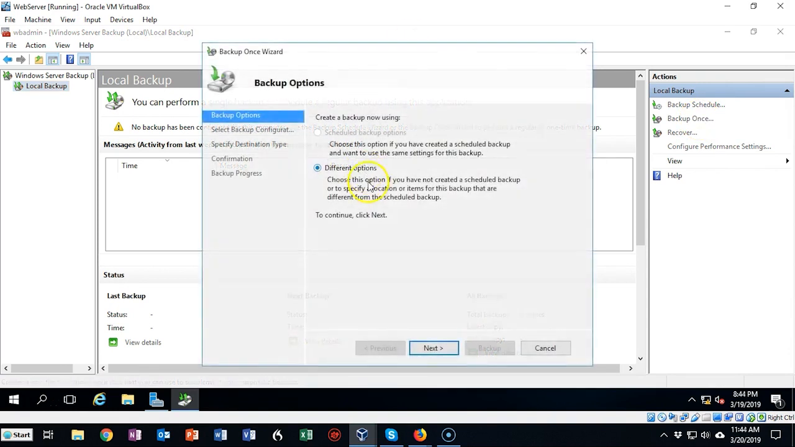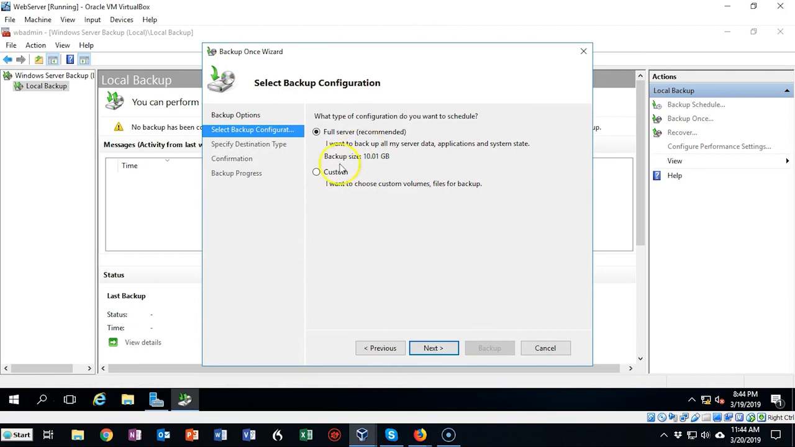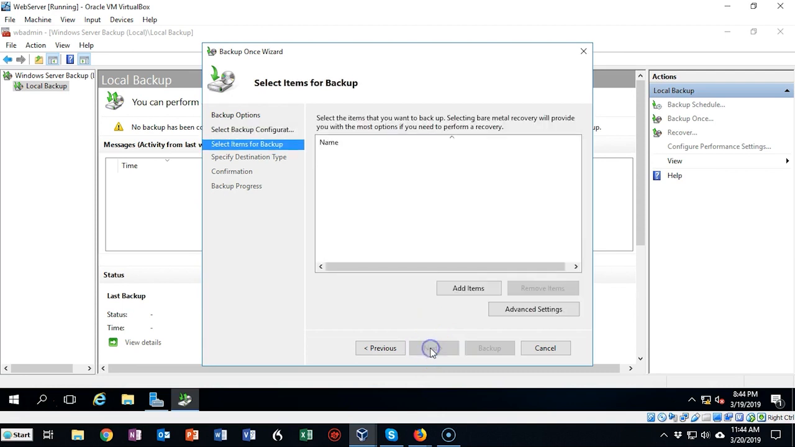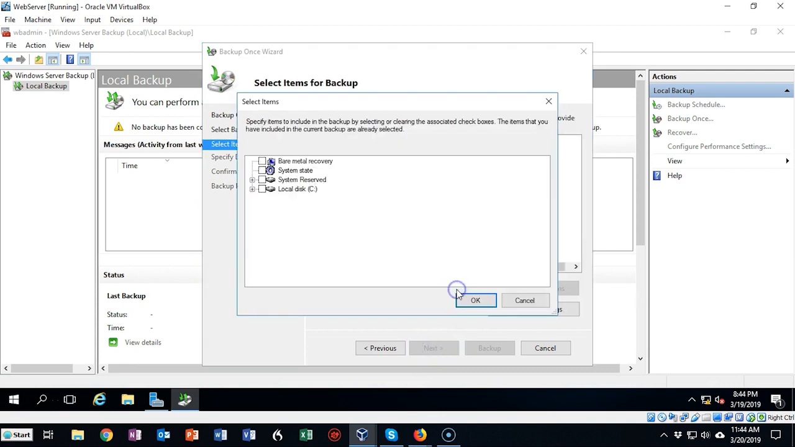We're going to use different options. Go ahead and click Next. Go ahead and accept the defaults and click Next. Here we're going to do a custom backup because we just don't have enough room to do a full backup. Go ahead and click Next. Now you can click on the Add Items.